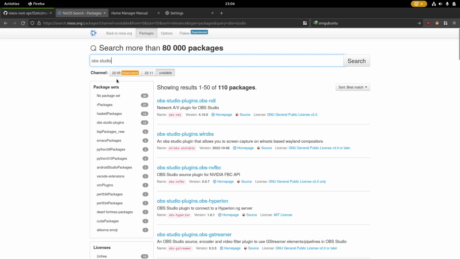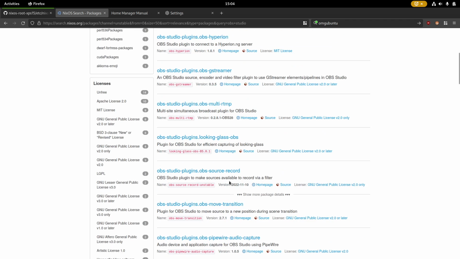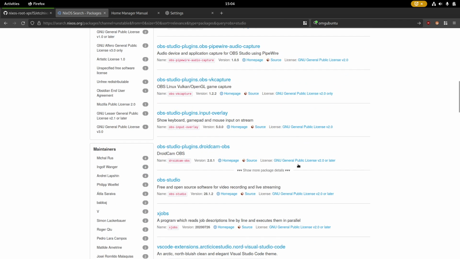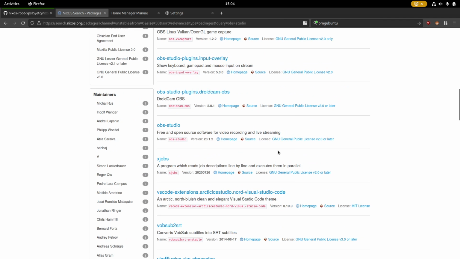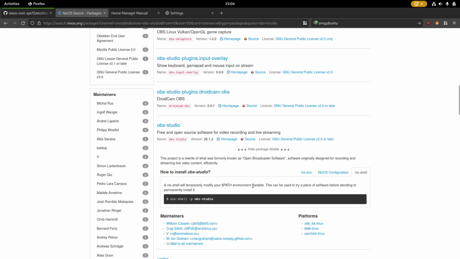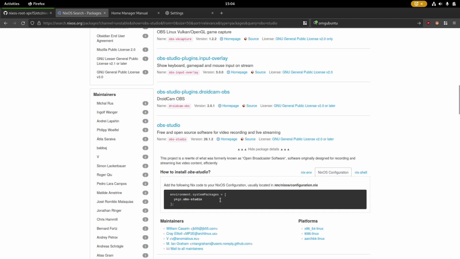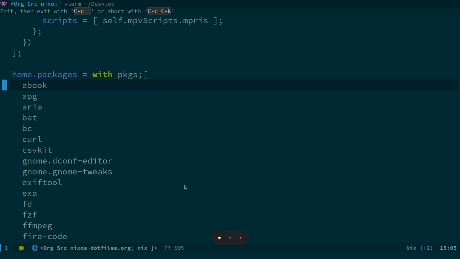And of course, it's going to be a bit slow while I'm doing this. So you can see here, these are all the things. If I come down here, you'll see the actual thing here. You can see these are typically called like pkgs.obs-studio. So what you can see in this section here, it says home.packages equals with pkgs.